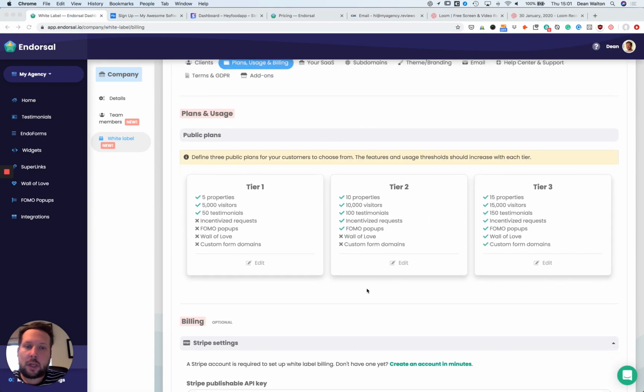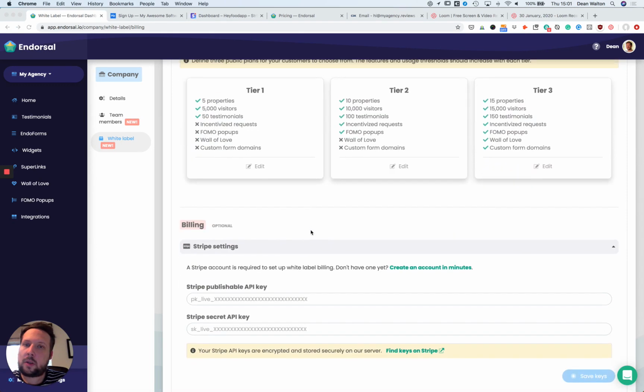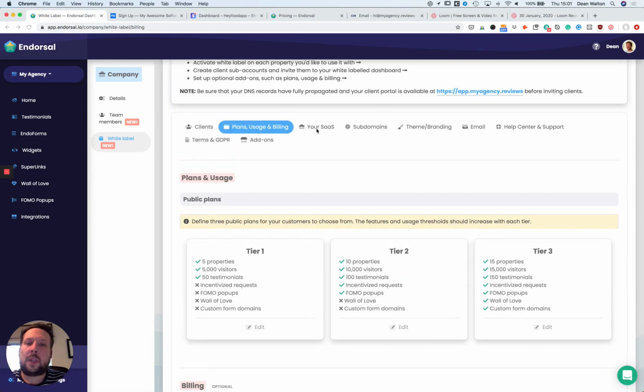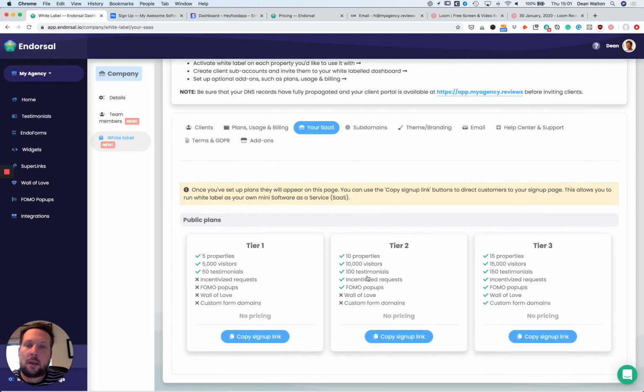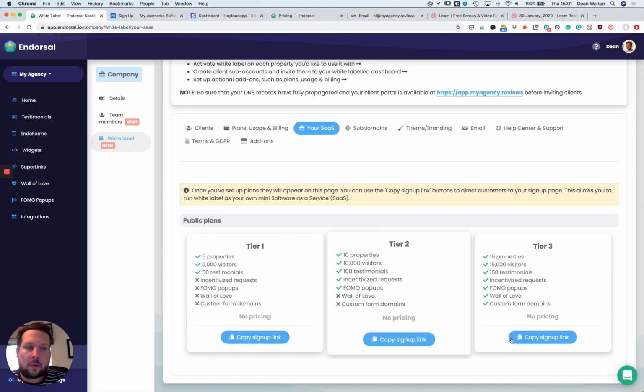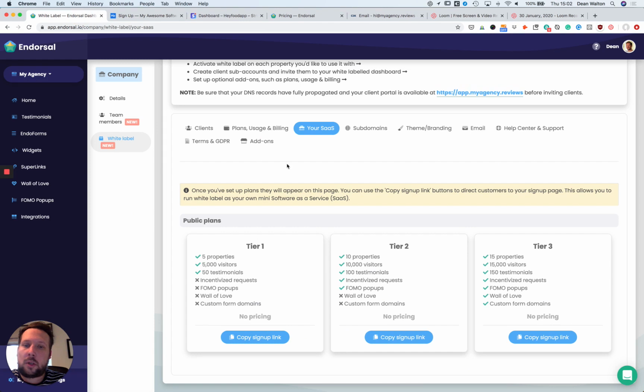You've created those, you can either link up billing, so you can charge customers for those plans, or if you don't want to do that, you can head to this tab and grab your sign up links. So each tier has its own link. So when you're creating your pricing page, you can create buttons like these, which will basically link to a sign up page which pre-selects that plan for the client. So let me show you how that works.